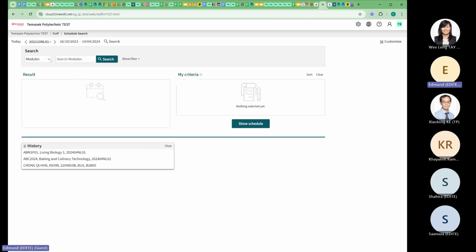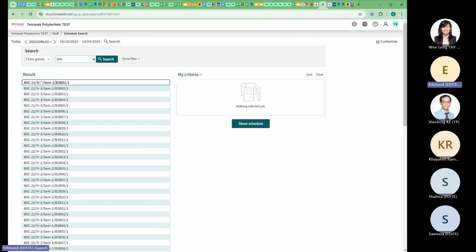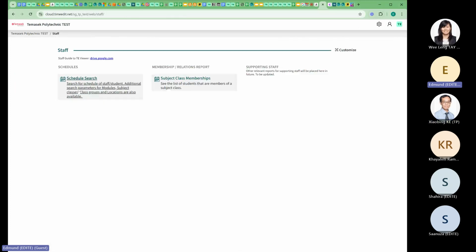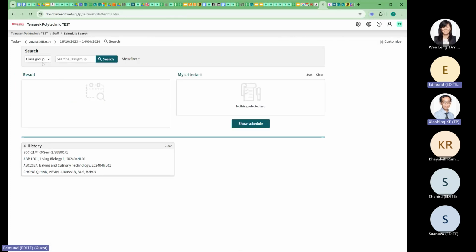But this is just to give you a general overview that when you choose any of these objects, you get to see their schedule. So you can choose to look at a specific module schedule. You can look at a specific class. You can look at the class group, for example. I think class group maybe is easier. Let's say B0C. Yeah, correct. So you can see the schedules. All right. So basically, this schedule search means you can only see the timetable. So you can choose the timetable of these various data objects in order to see their availability.